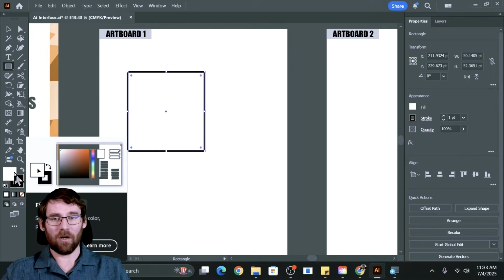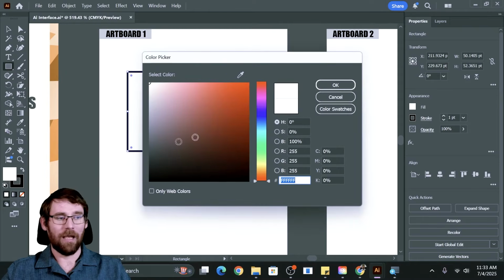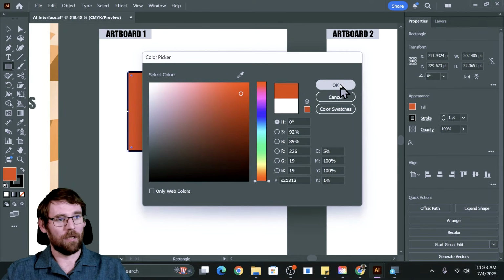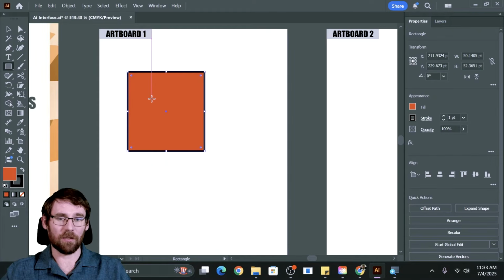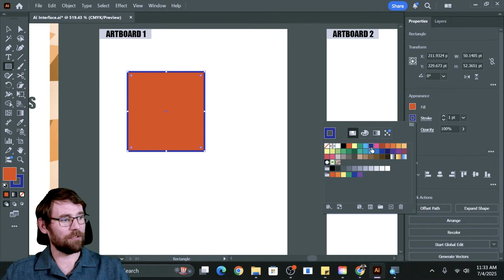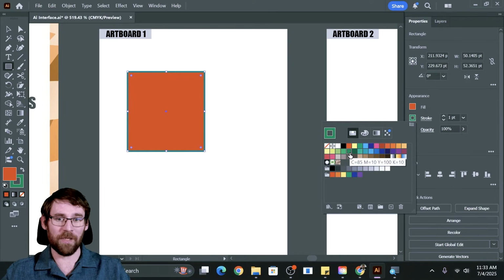Double click on this color picker right here and choose a different color. You'll see that it changes the color of that rectangle. Over here in your properties panel, double click on that color for the stroke and choose a different colored stroke. You'll see that changes the color of the stroke to whatever you want it to be.